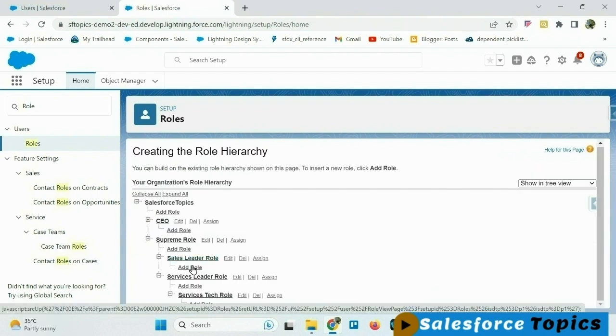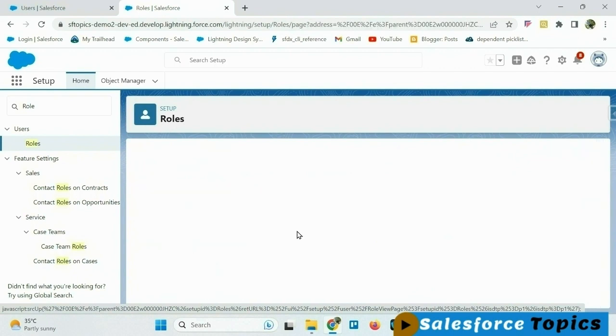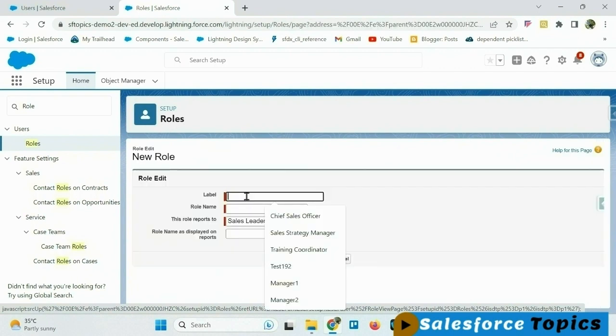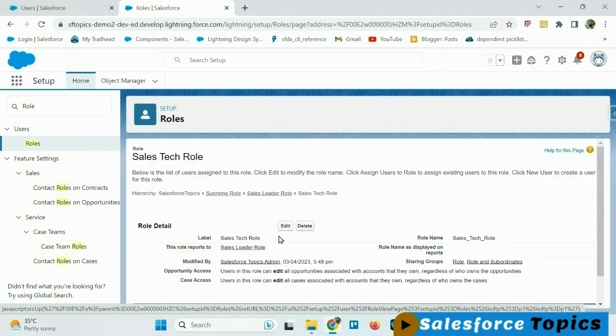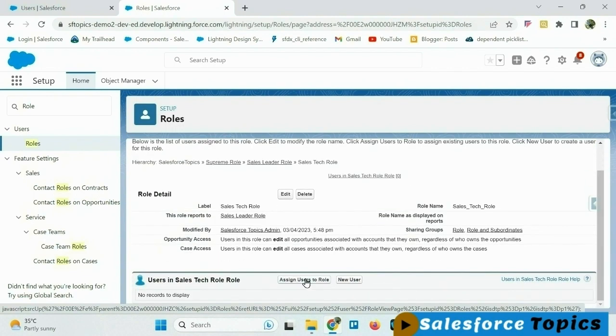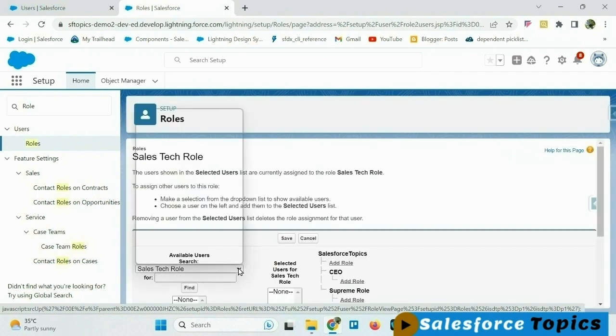Now under Sales Leader role, we should create Sales Tech role. Sales Tech role reports to Sales Leader role. Under Sales Tech role, we should have two users, that is Tech 3 and Tech 4.